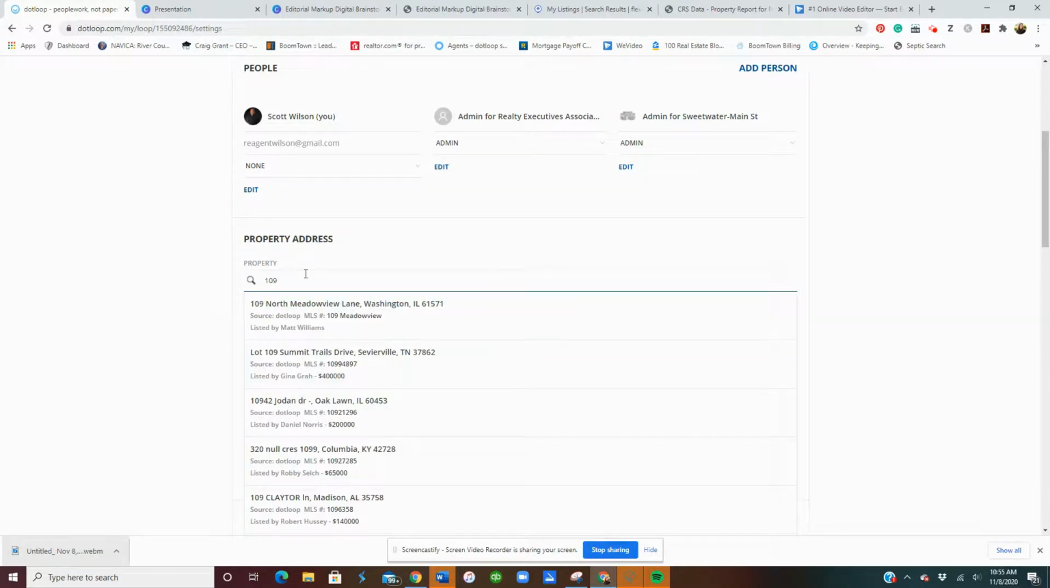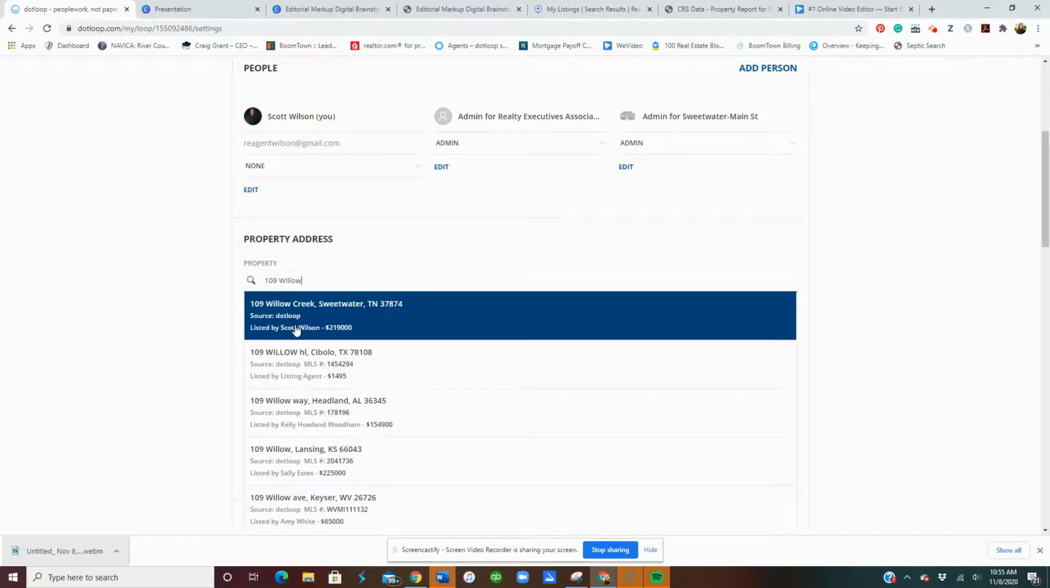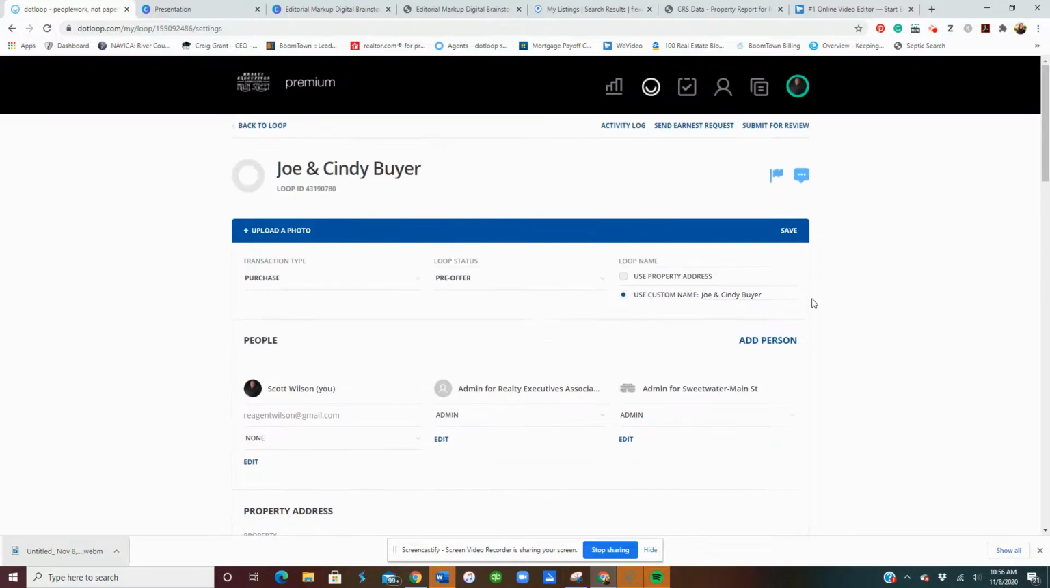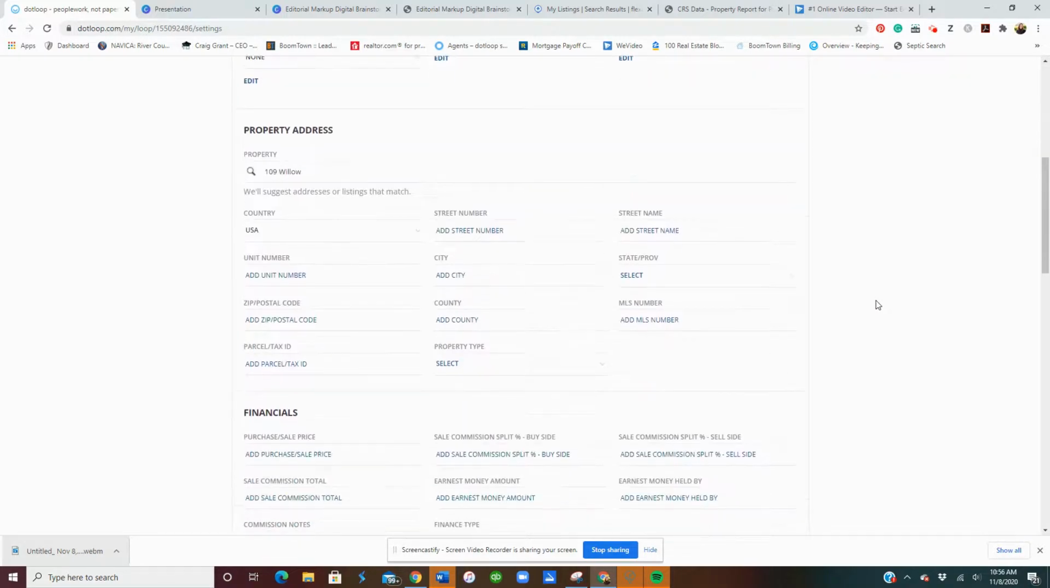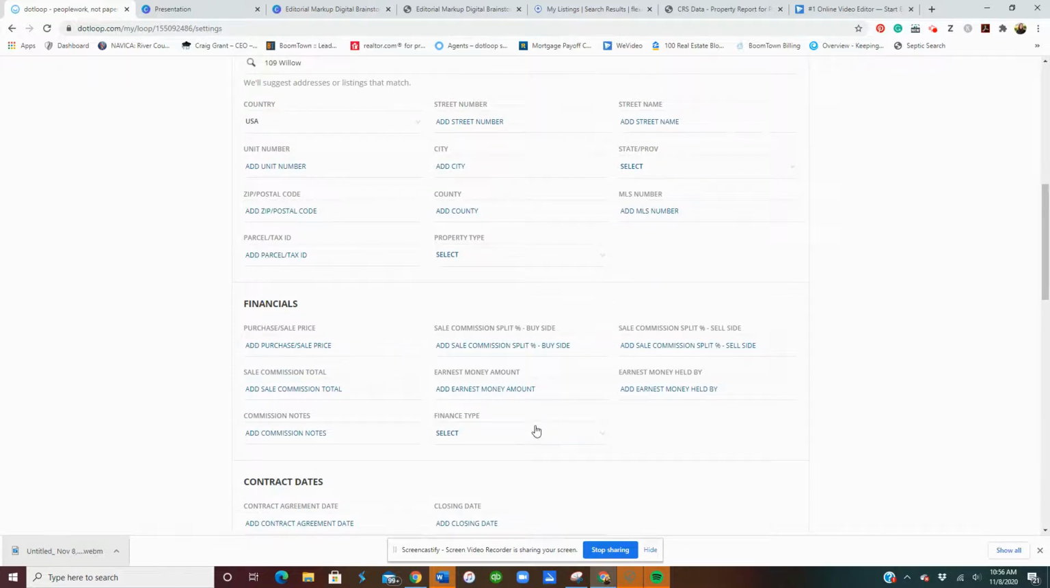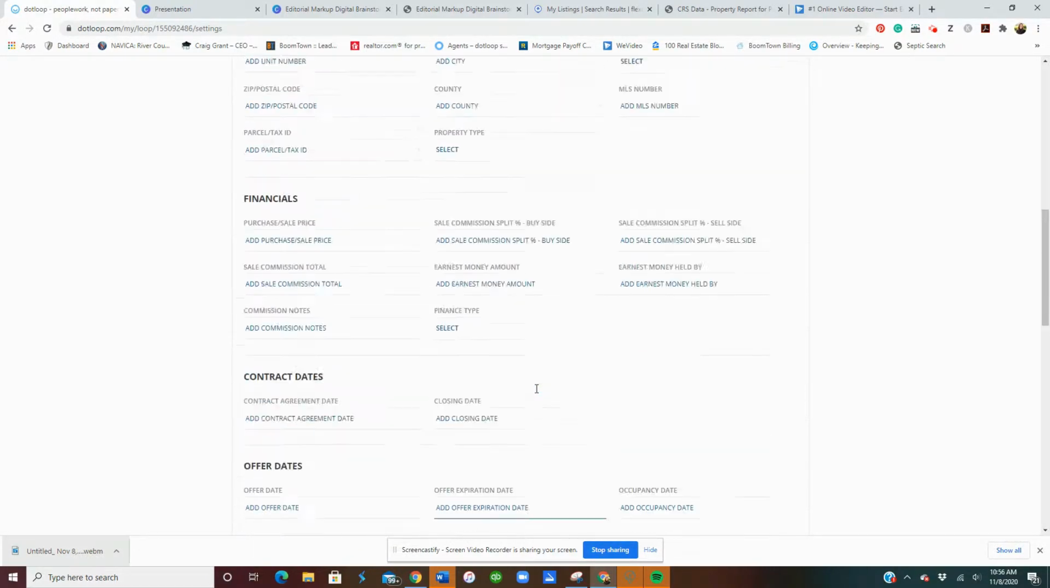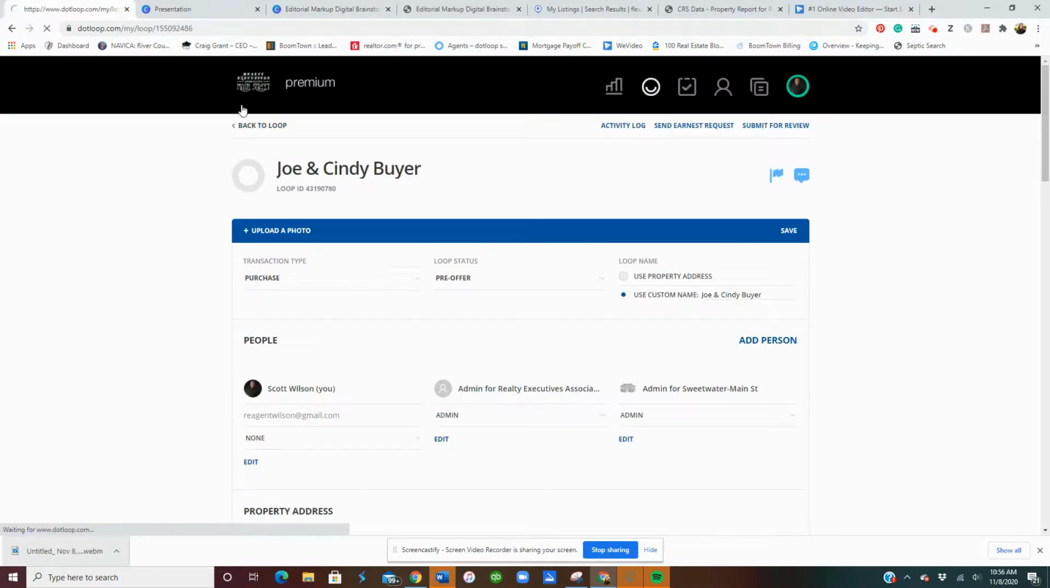Now this is not the right address, so let me keep typing because my goal is to find the address and link it with the loop. So this would be the one I would want to choose, source dot loop. That way I would ensure that I'm joining the list agent's loop and things can run smoothly and documents don't get lost or confused. Next, you would fill out all those other pertinent information about the contract, the purchase price, what type of financing, the earnest money that you gathered on that template form so you're ready to make an offer. Once this information is filled out, you'll save it and you'll go back to your loop.